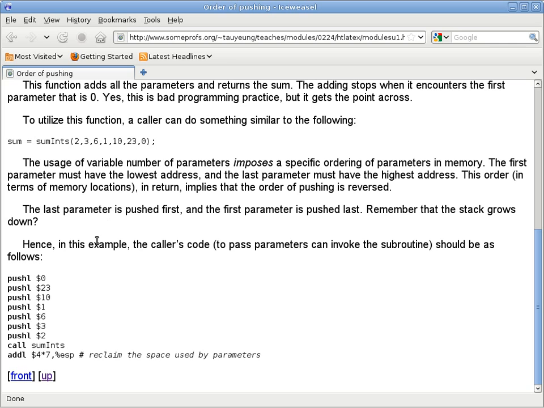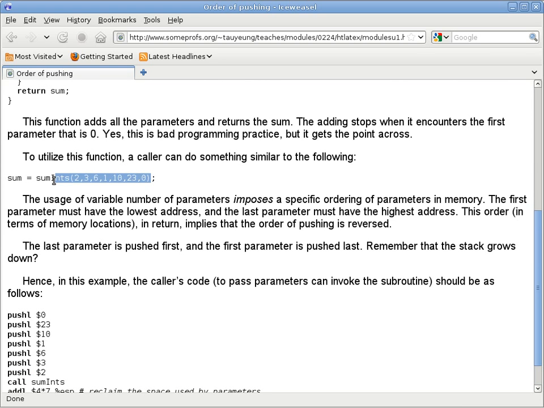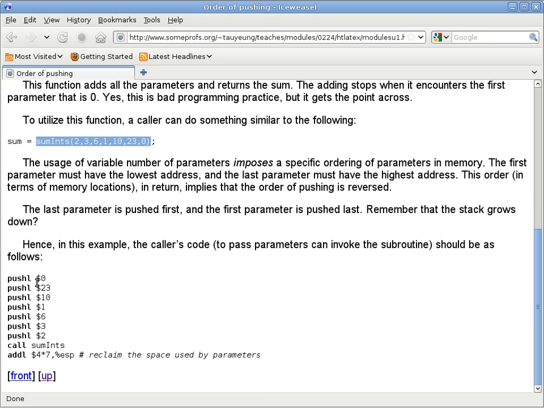Now, the whole point is, how do we do this call? In other words, this function call here, just this part, how is it done in assembly? How am I going to pass a number of parameters like this? And the answer is, we do it like this. We push the parameters, but the order is reversed. In other words, the last parameter is pushed first.